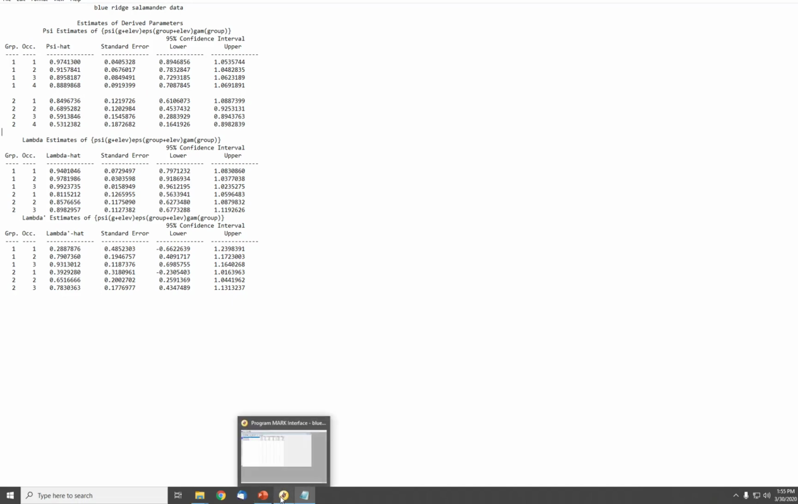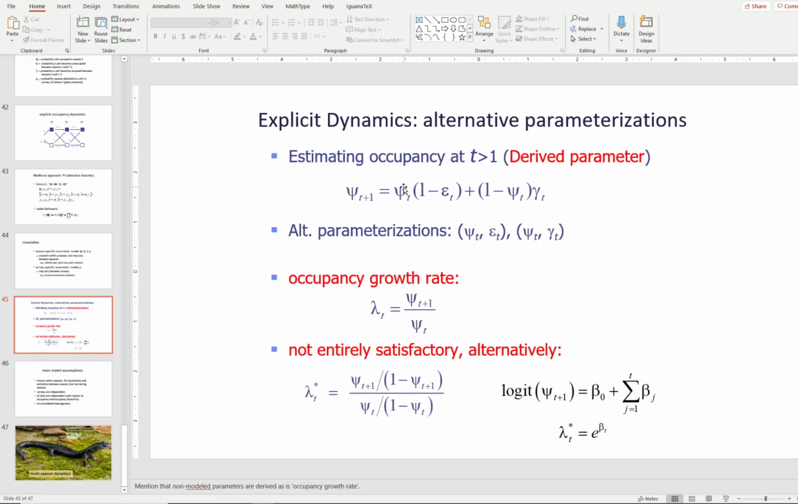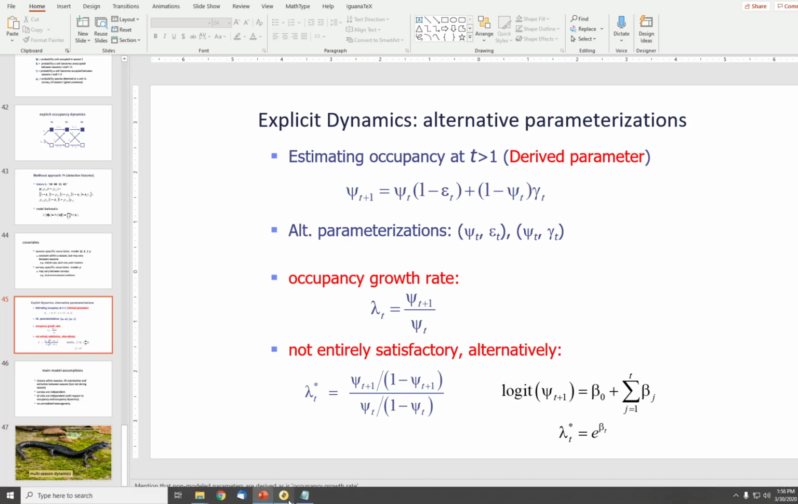Where do they come from? They come from taking the psi from the first season, and then with the estimates for epsilon and gamma, calculating psi for t plus 1. And then you do it again. You put psi t plus 1 in here, take the epsilons for that season, and get psi t plus 2, and so on. Okay, so you're just extrapolating or projecting out.